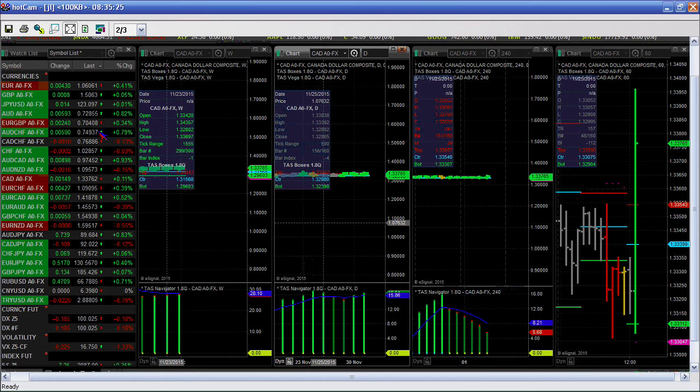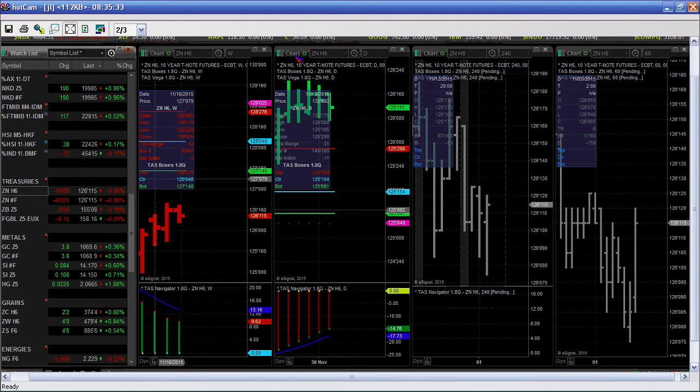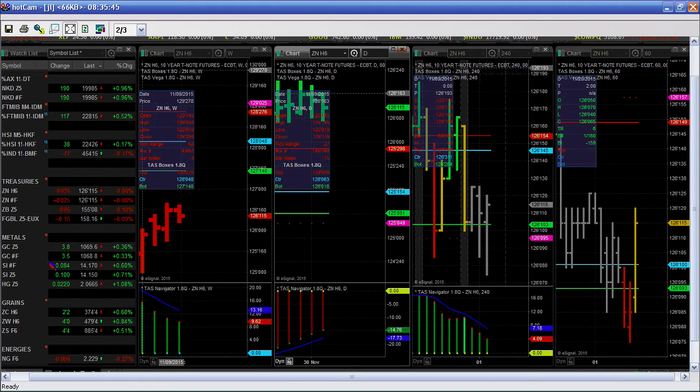Okay, let's go back to the 10-year really quick, and we did roll on this to the March contract now. You got support at 125.29.30. I'm just going to continue to look at that as support. You got targets up top of 127.14 on the March contract.